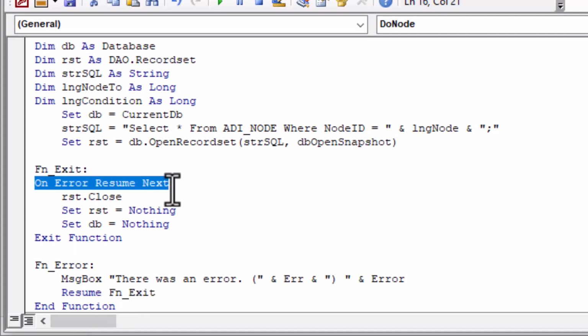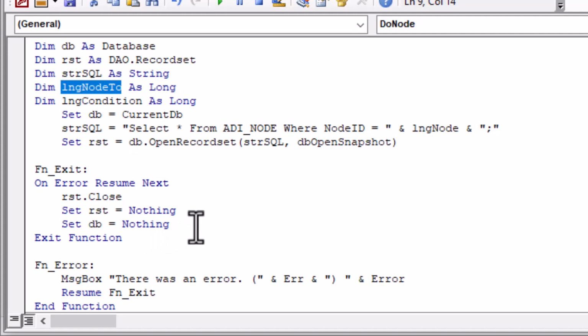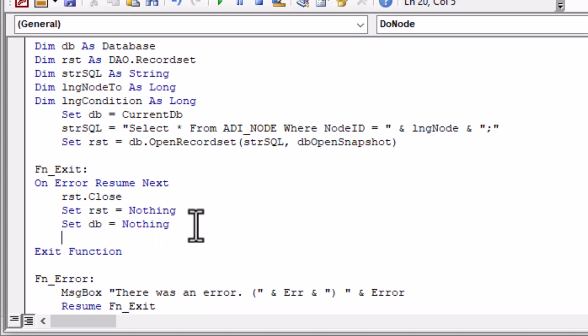So it's going to jump back up there, and then it's still going to try and close that record set regardless of if there was an error or whatever. It's not going to leave those connections open, and so it's going to clean itself up nicely at the end there. So that gives us a nice scaffolding for this procedure.